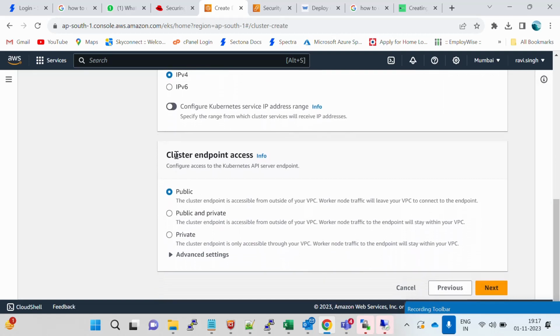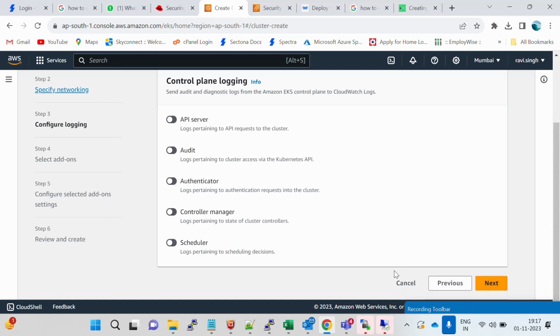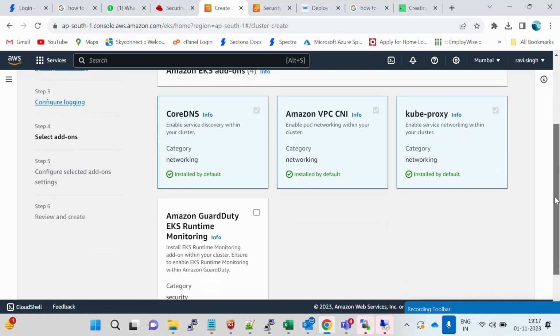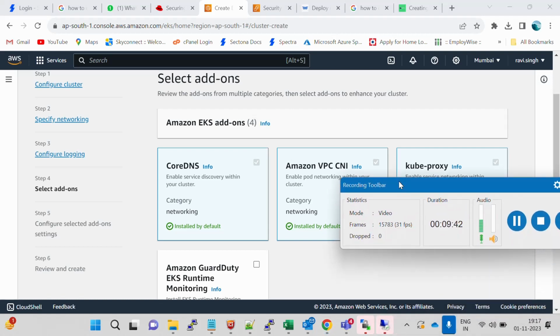Then you can select the cluster endpoint access, public or private. So I'm choosing the default, public. Okay, click next. This is the control plane, so this is your API server, audit server, authenticator. When you require them, you can check the box and create here. So I'm leaving this. Then click next. So wait, it will take 10 to 15 minutes. Okay guys, so I will come back when the EKS cluster has been created.